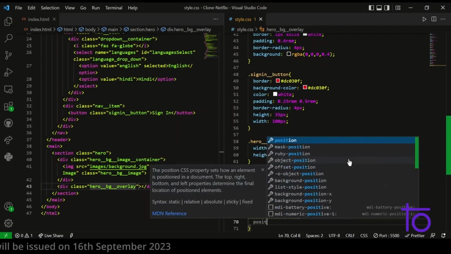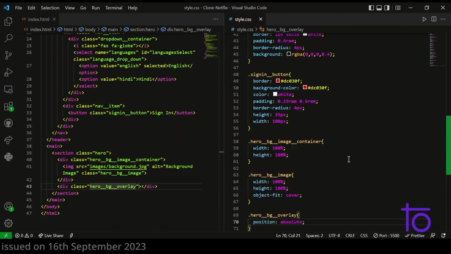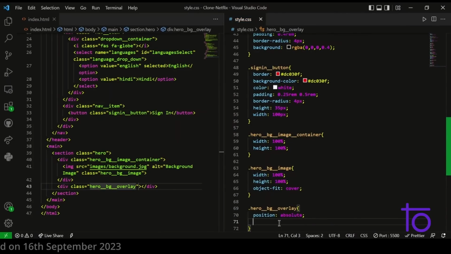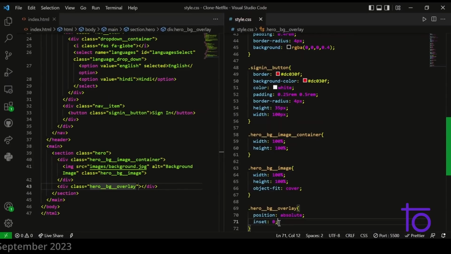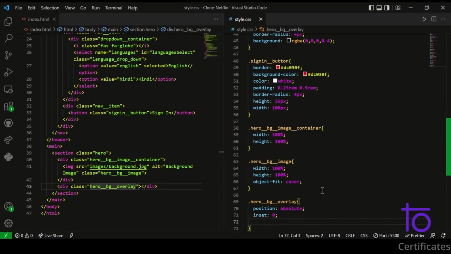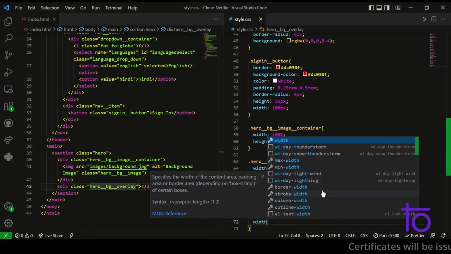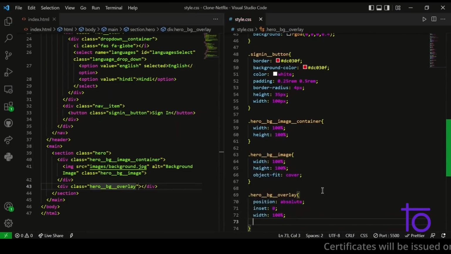I'll set the position here as absolute. I'll write inset here as 0, as I do not want margin on either side of the page. I do not want it on the top, left, right, or bottom. So instead of using all the 4 attributes differently, we can use just inset as one, and it is a shorthand for the margin attribute. I'll set the width as 100%, the height as 100% as well.